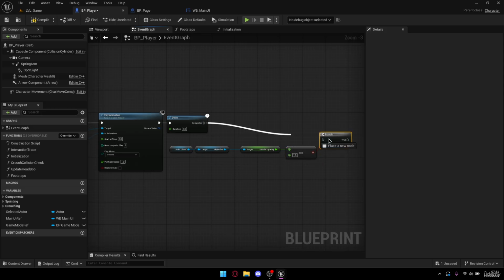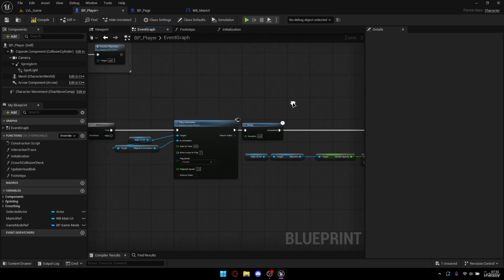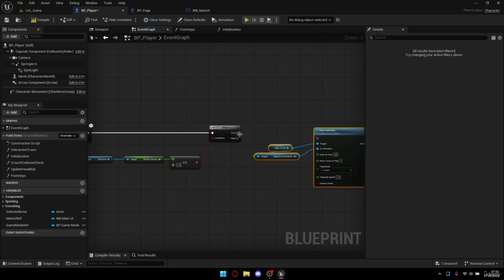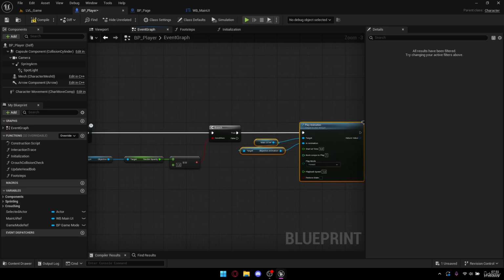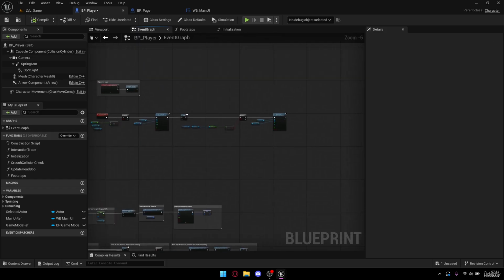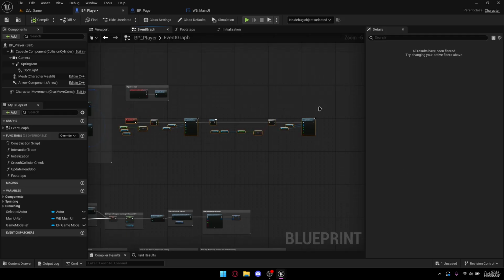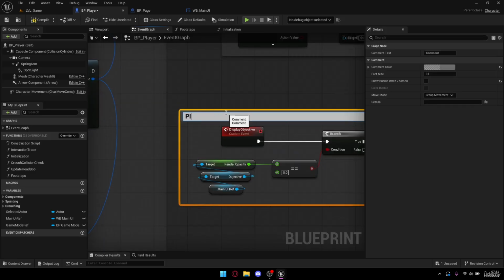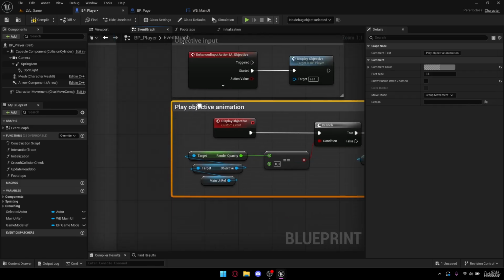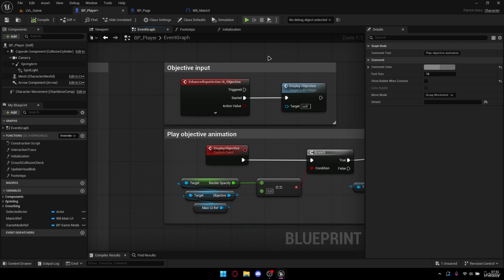If this is true, let's do a branch here. We can play the animation. So let's duplicate these nodes. And here, just make sure that this animation is set to reverse. Okay. We can comment this play objective animation and move it somewhere here. Okay, let's give it a shot. Let's see how it looks.